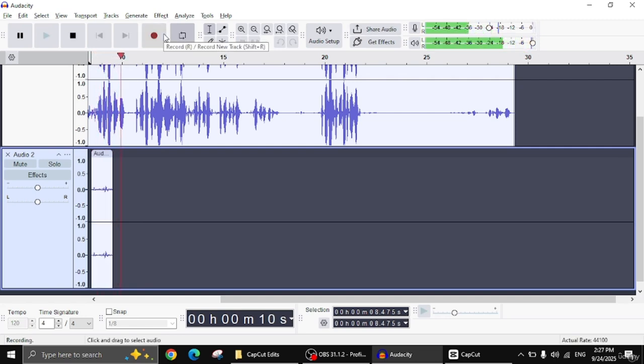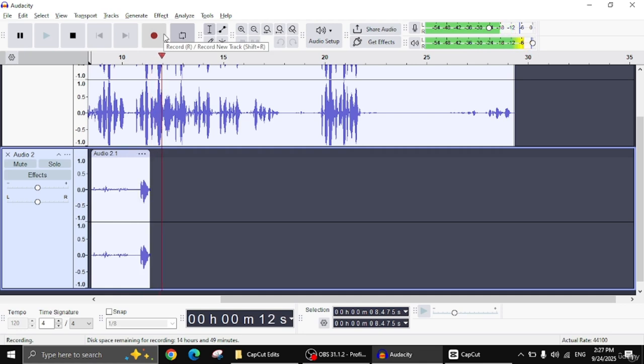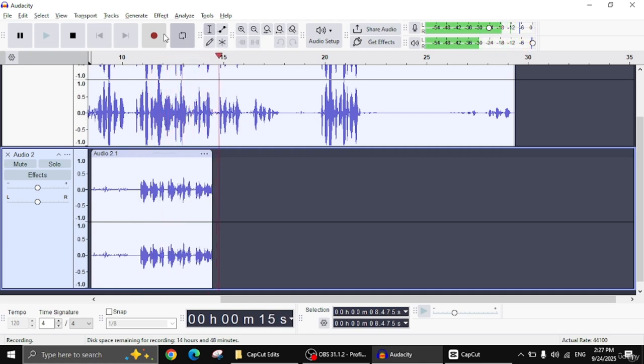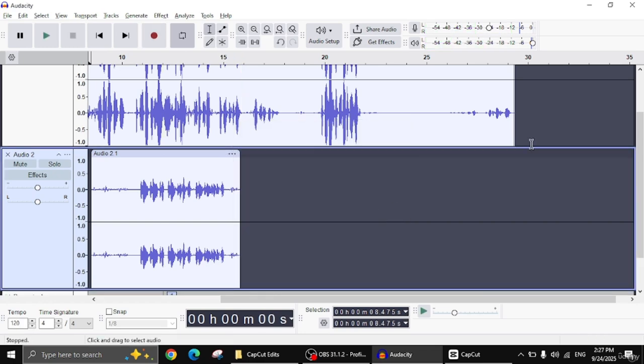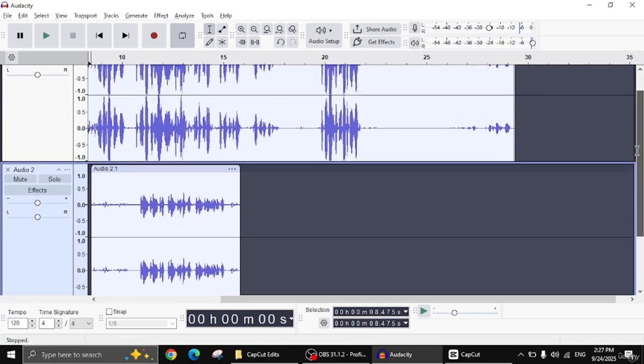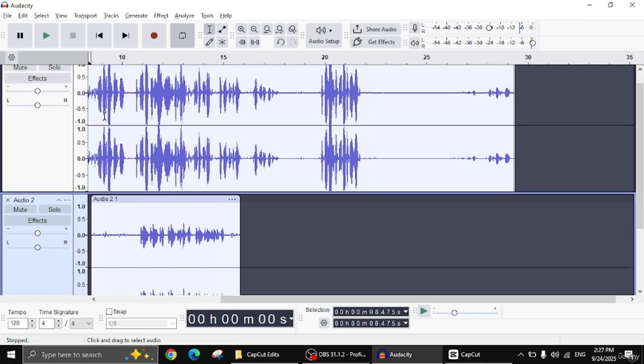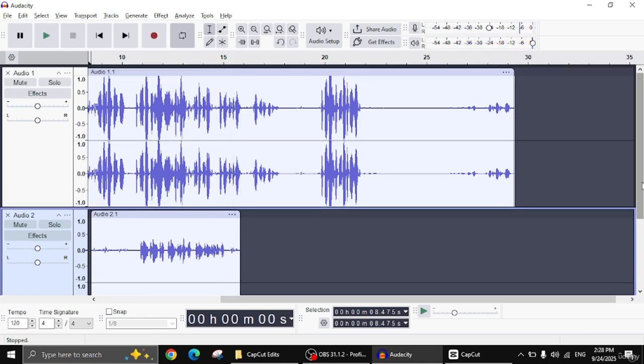When I decrease the audio level here, mic check, recording level. Mic check, so you can see that the waves will become smaller. Now you can see that we have two recordings in the same panel here. So when I play it, how does it sound? You will see that when I decrease the recording level, the waves will become smaller.